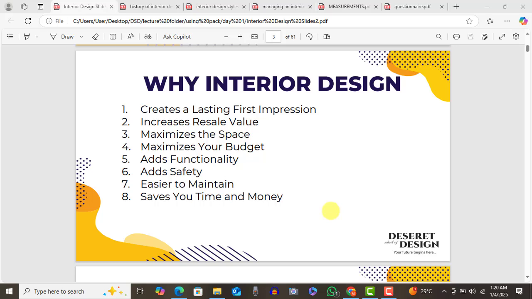The first thing is that it would always create a lasting first impression, and that's what we've just spoken about. You always want to give an experience so that when somebody uses the space for the first time, in fact, even for a period, they must always be finding something adventurous about the space, something new, something to relive the experience. So interior design always creates a lasting first impression.